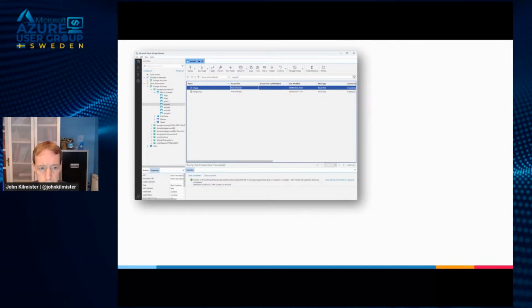So create containers, add blobs, remove blobs, change their tier, and various other things. It's also backed by AZ copy.